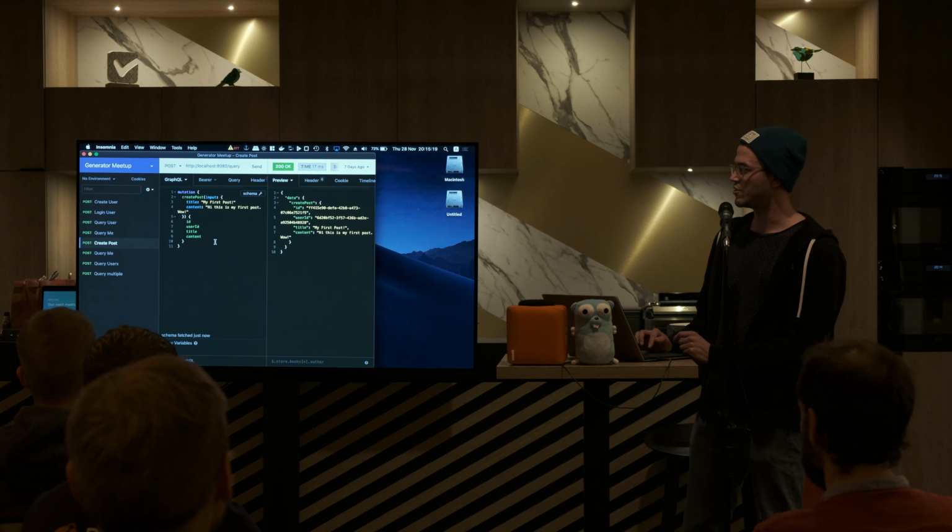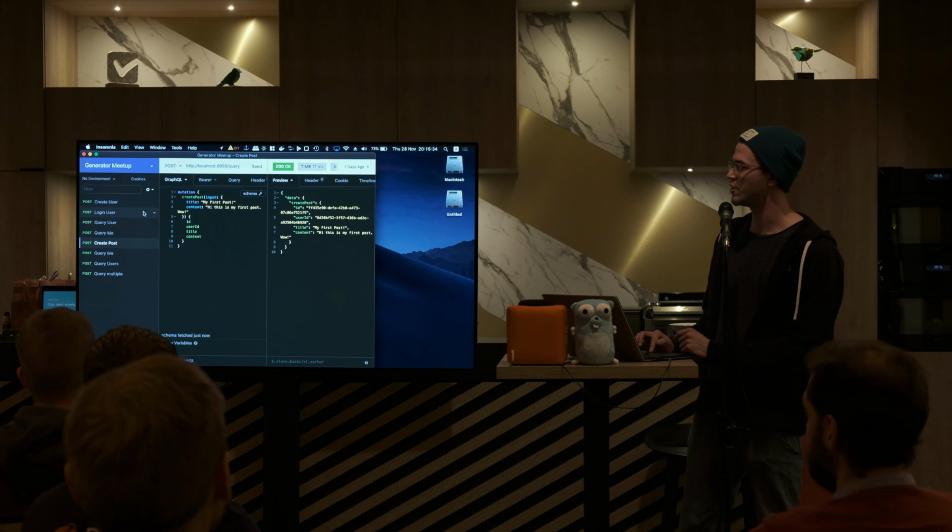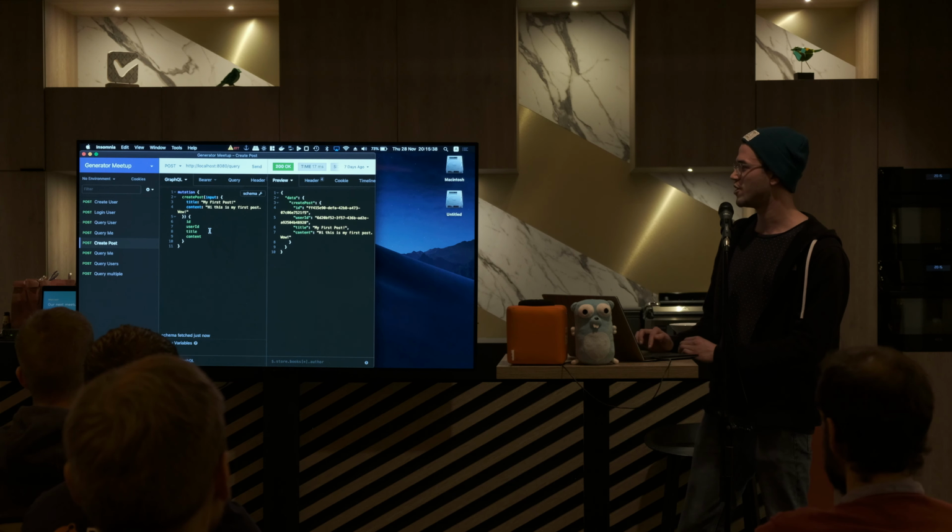So here you can see how a create post mutation looks like. In the previous queries there was query here, now there's mutation because you're doing different stuff. That was also already in login and create, by the way. And the same way you can just ask for the fields you want to get back, and there's no predefined result.